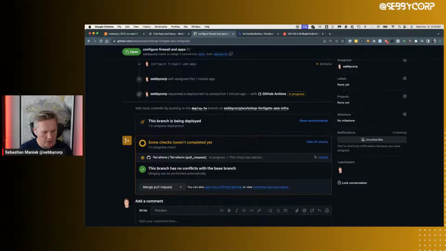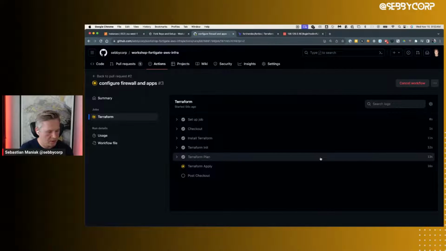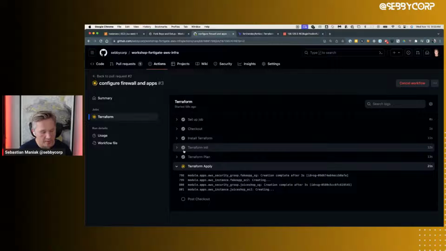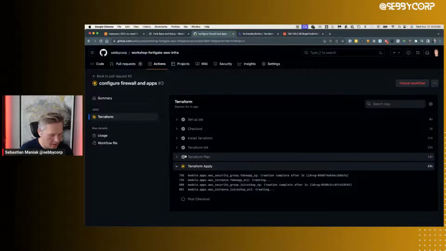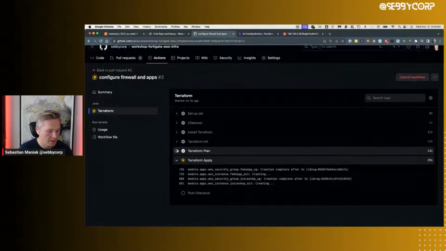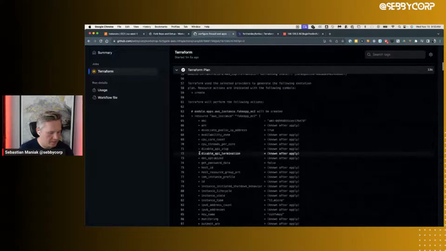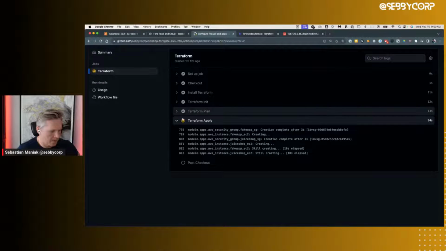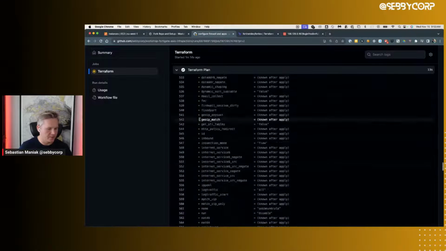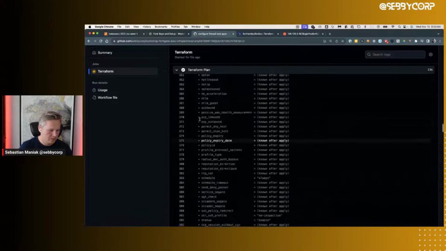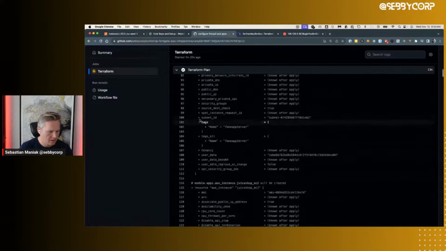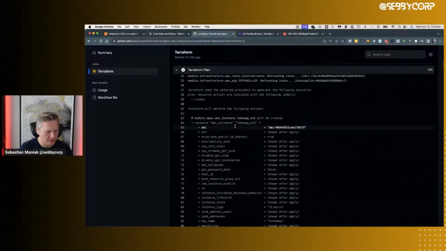So now it's in progress to apply the configuration. If we take a look at our GitHub Actions, it performed the Terraform init, performed the Terraform plan. Now it's doing the Terraform apply. Oh, that went pretty quick here. All right, if we take a look at Terraform plan, it's giving us all the configurations that are going to be changed.